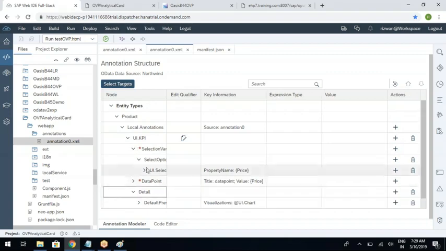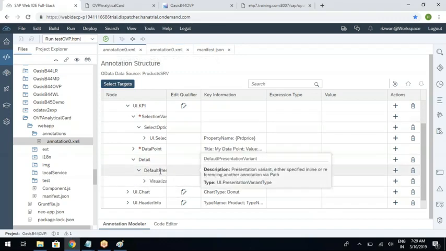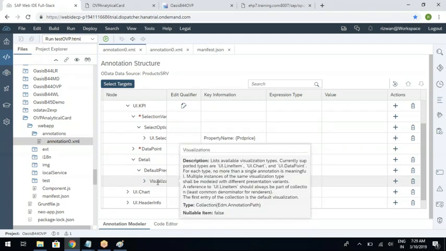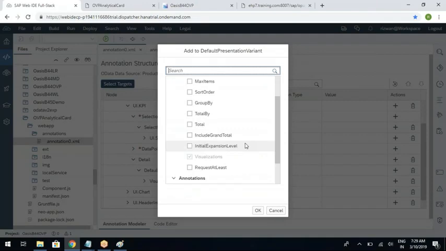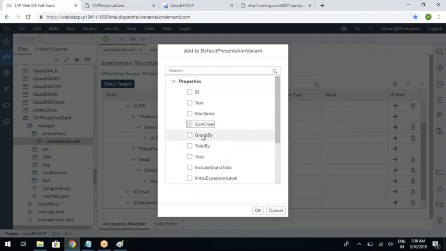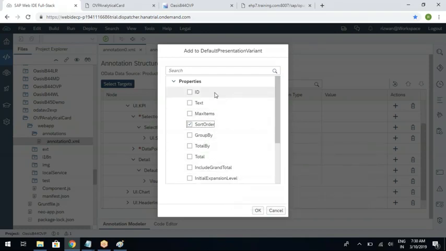And detail. Okay, default presentation variant, we need to add one more actually. So instead of visualization, I need to add one more. That is the problem. So in default presentation variant, apart from visualization, you also need to add some property under how you want to visualize your chart. So like order, max items like that.